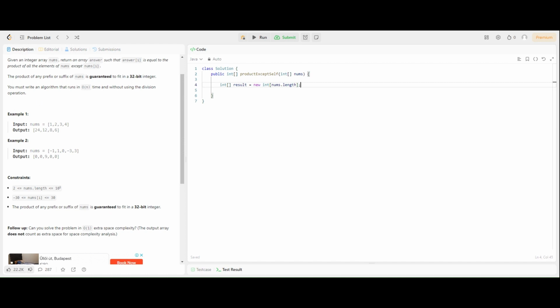Okay. So what has to happen here is we have to multiply all of the integers in the array except for the index at which we are on. So 24 is a product of 2, 3, 4. 12 is a product of 1, 3, and 4. 8 is a product of 2, 1, 4. And 6 is a product of 3, 2, 1.